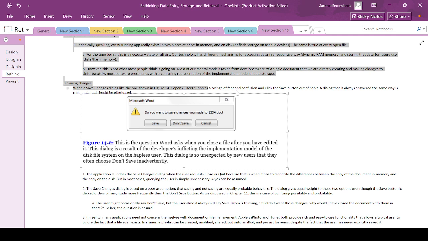So basically, every app exists in two places: in the memory of your computer or mobile phone, and on the disk or SD card, or flash storage on a mobile device. The same is true of every open file. It's the same with any photos or file types that you see on your computer. For the time being, this is a necessary state of affairs.